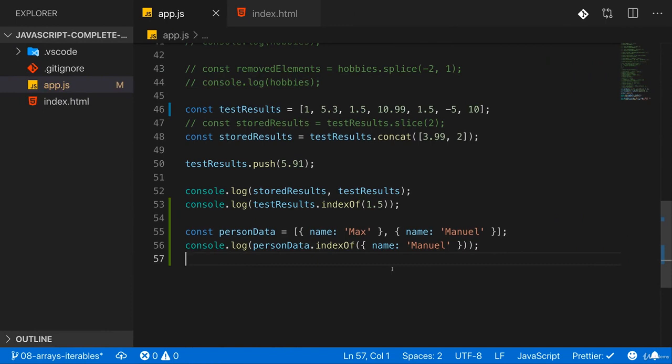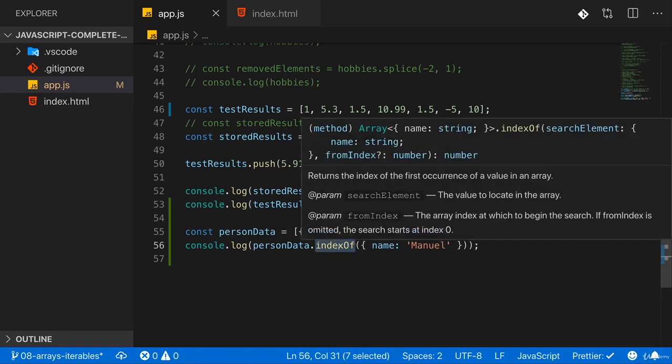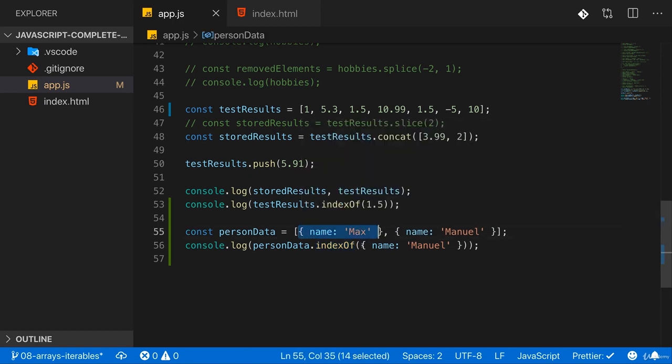Now the reason for this behavior, of course, is this reference value thing. Objects are reference values. And therefore, in the end here, I'm creating a brand new object and I'm passing this to indexOf. And behind the scenes, indexOf is of course comparing all values to the value I passed to indexOf. And because 2 objects, even if they look similar, are never similar, it doesn't find any match and therefore it returns -1. So indexOf won't work if you have objects in there. But no worries, we'll have a different method that does work if you do have objects in there.